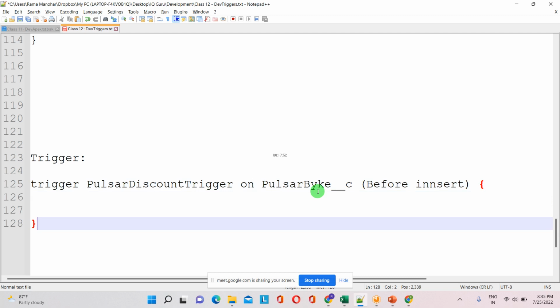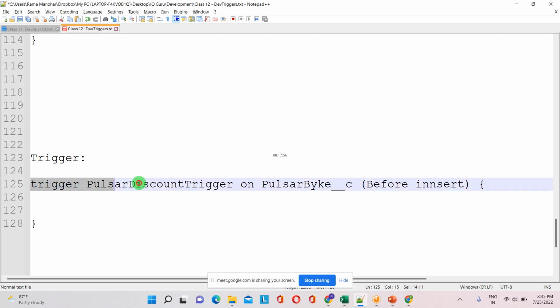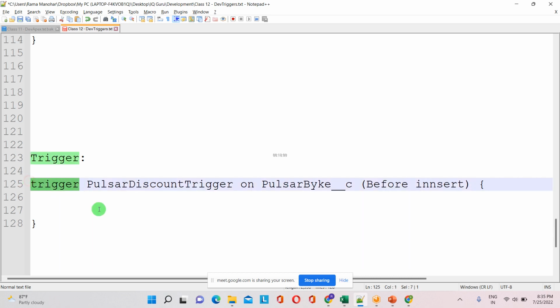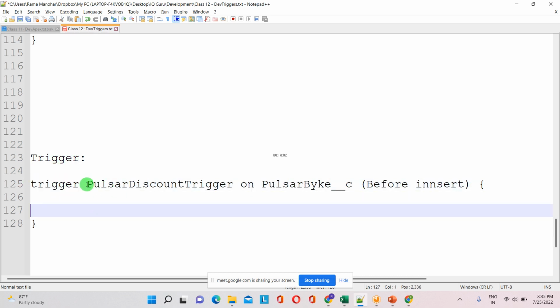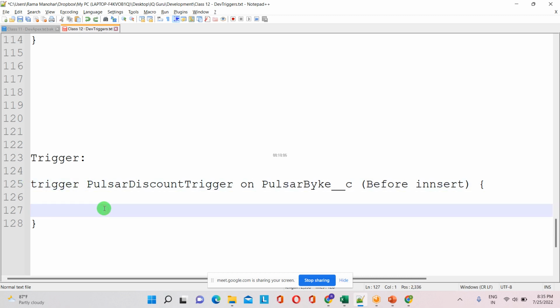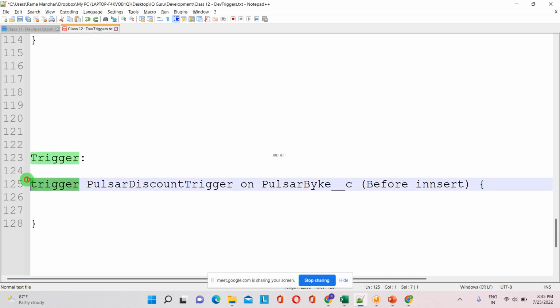So now here, can you please explain this line? Trigger name on Pulsar object. While inserting, I mean, while saving the record, we need to tell Salesforce we are creating a trigger by using this keyword. And this is the trigger name. By using the on keyword, we can understand on which object it is going to work.